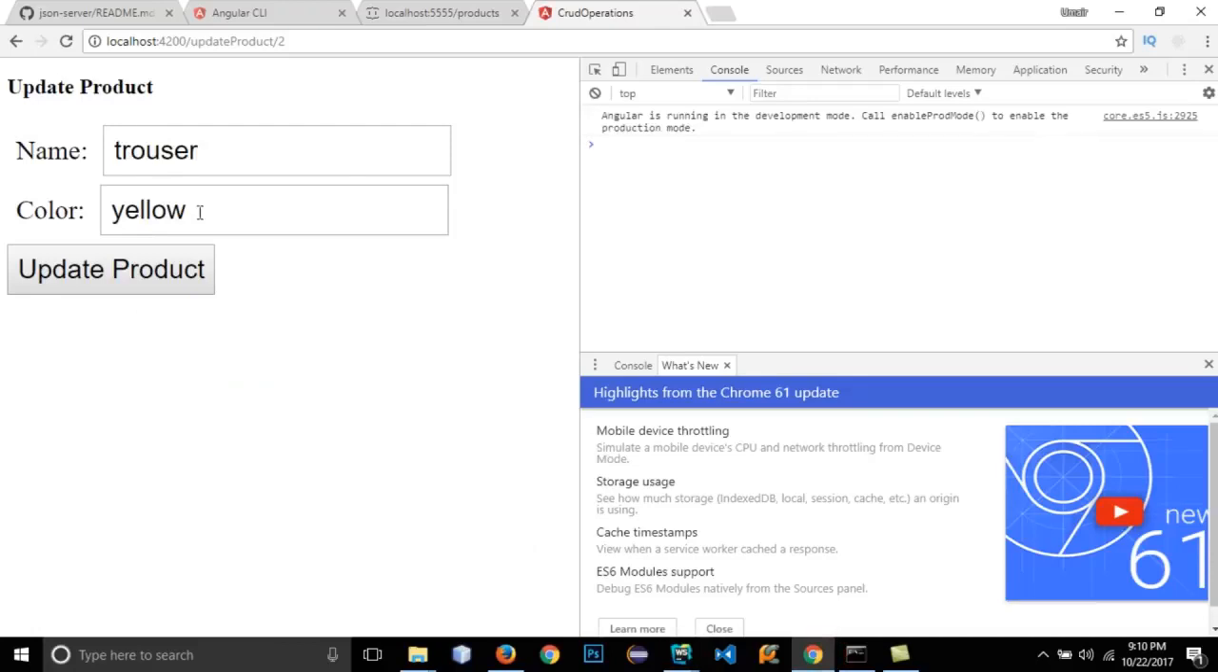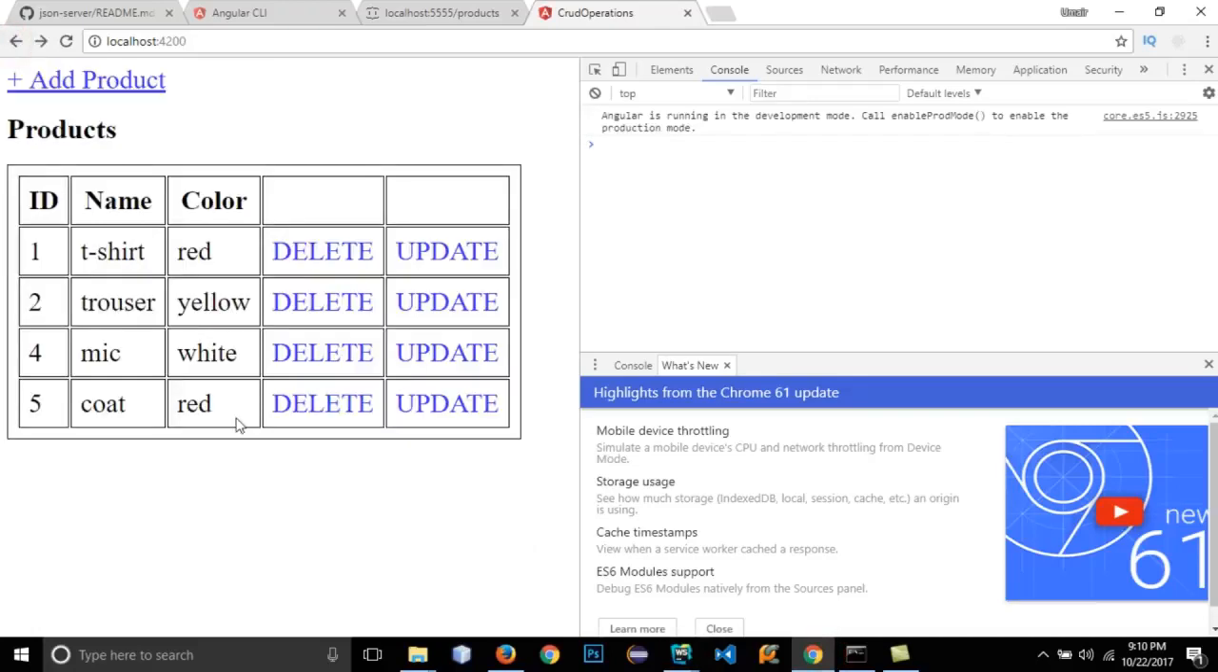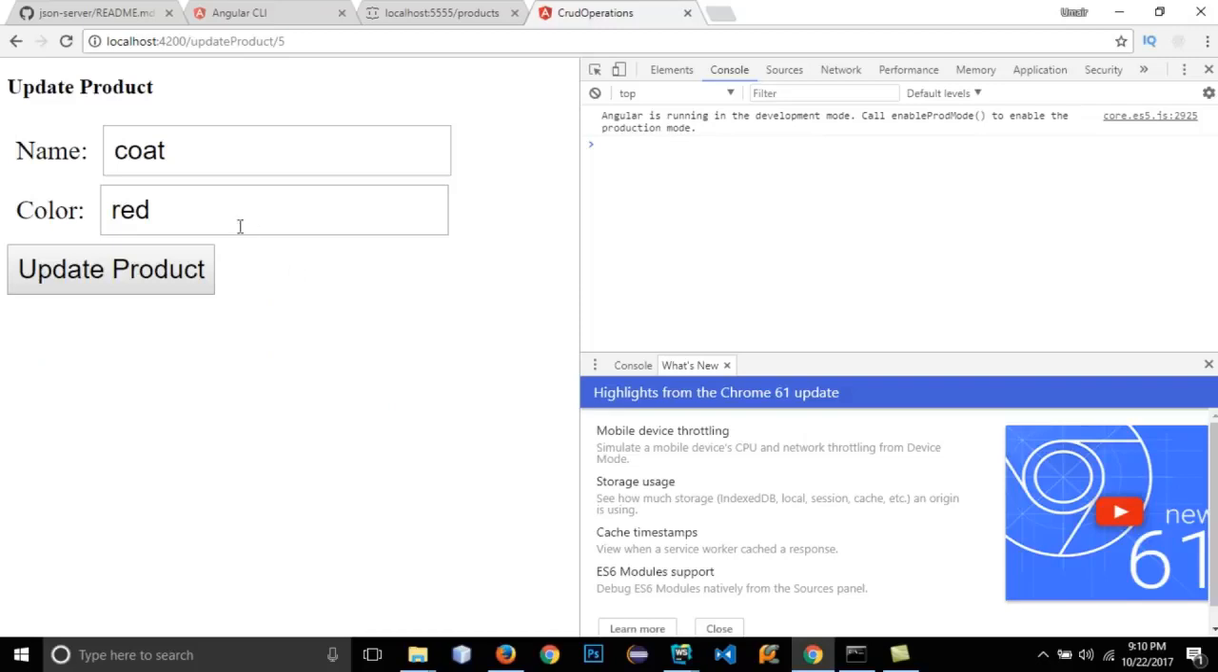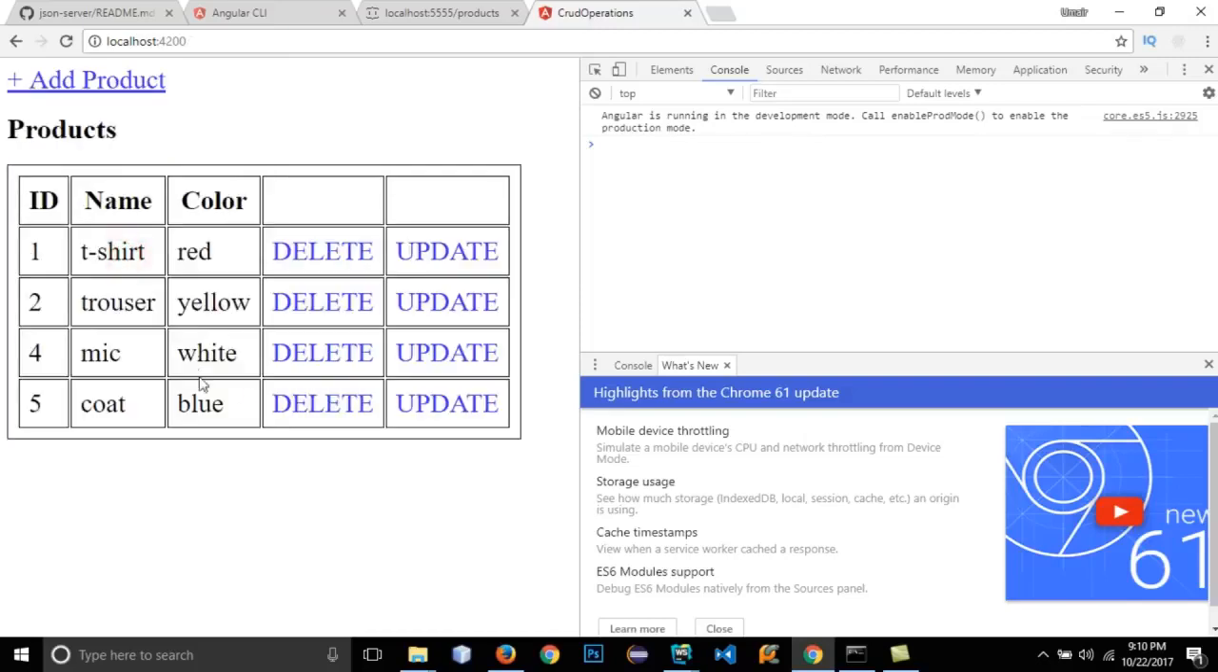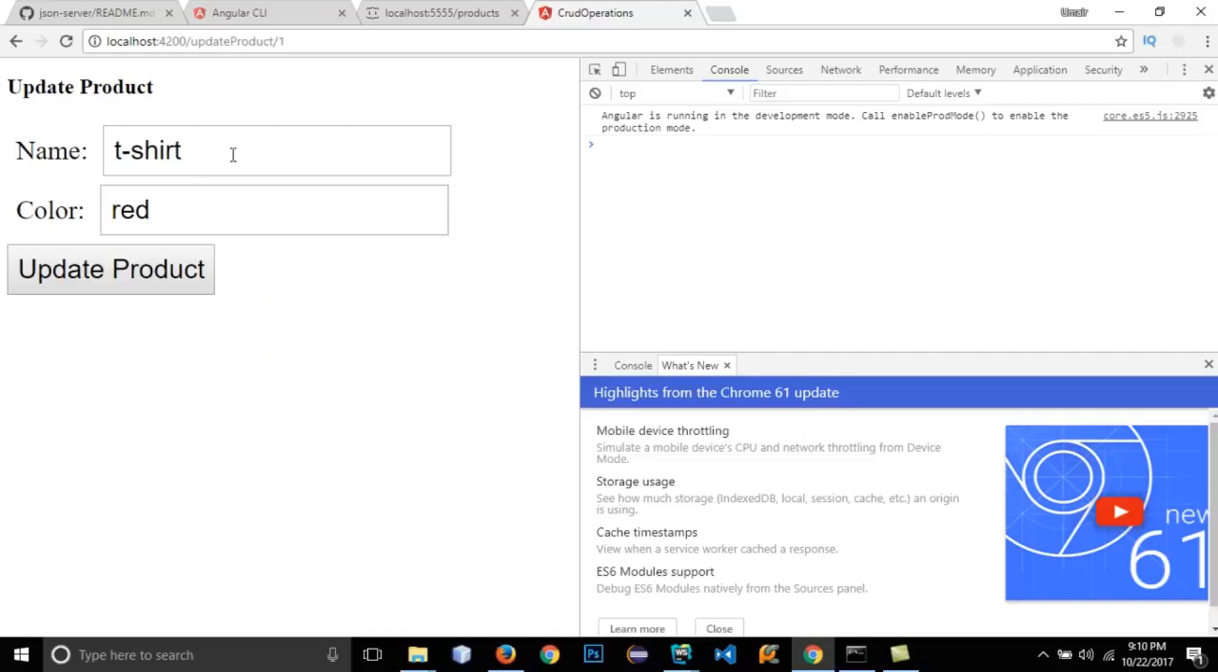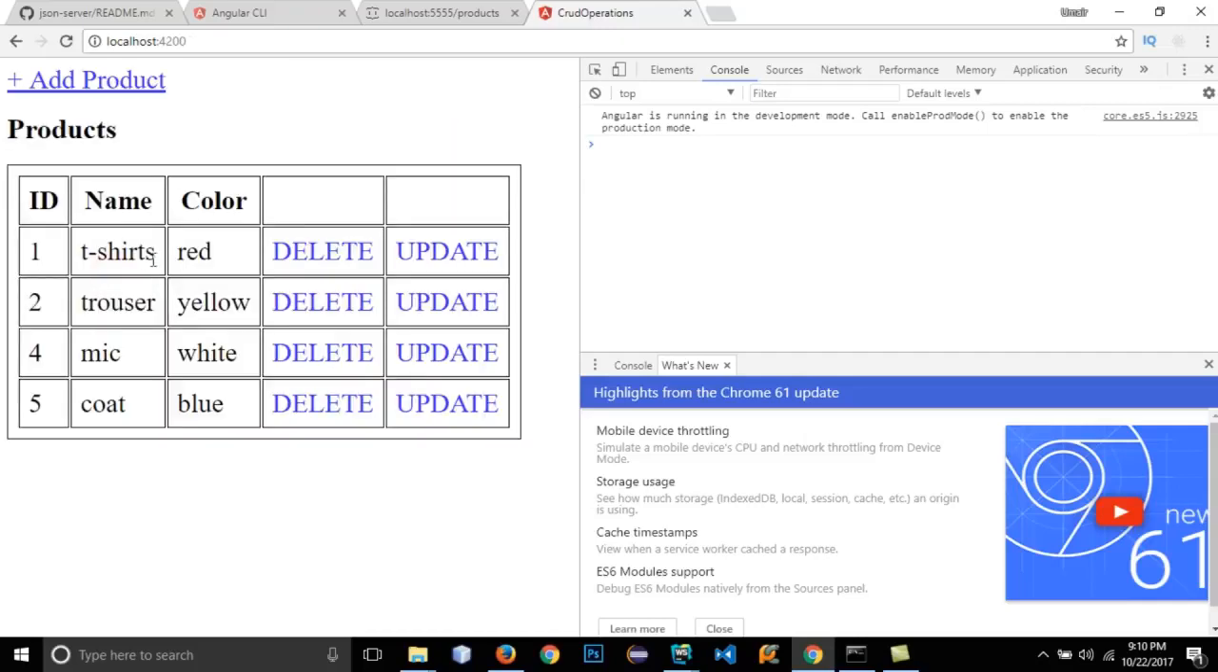Let's reload it. I'm going to update, let's say I want to change the color of this code from red to blue. So let's update our code to blue, and it's going to update, and you can see the color of this code has been updated to blue. Okay, so let's change anything else, update, and let's change it to t-shirts, update, and it has been updated to t-shirts.